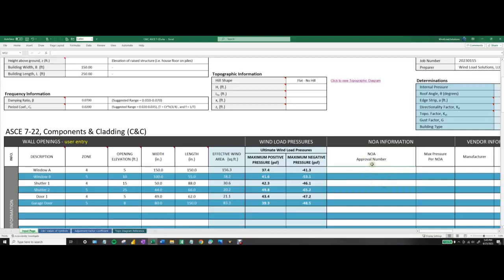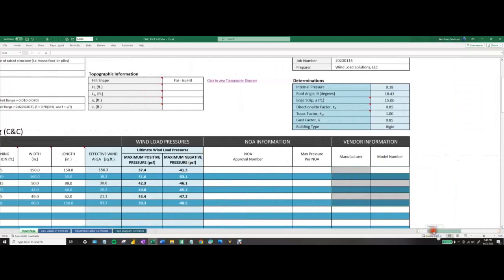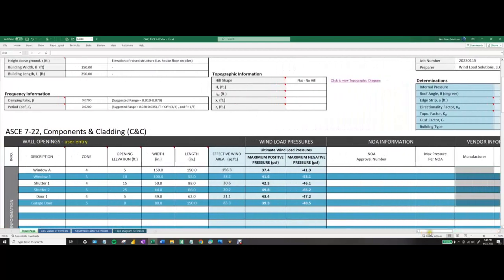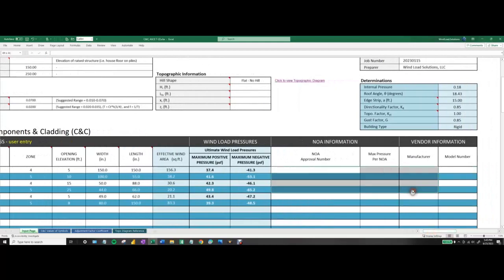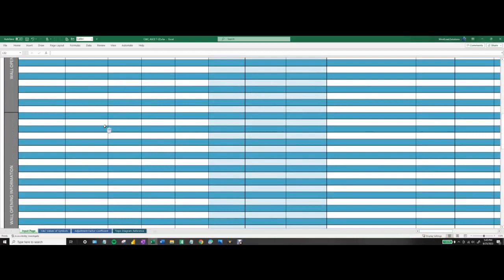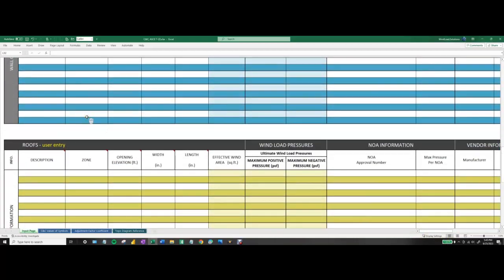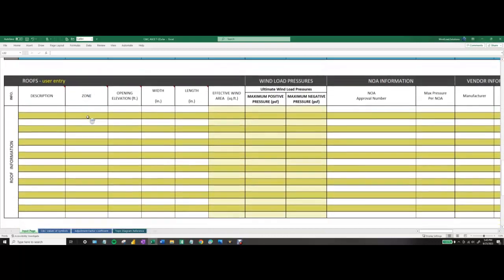So you have the NOAA approval number you can enter in here, the maximum pressure per the NOAA here. You can put your manufacturer's name and the model number of each of those, and it's just a good reference to have everything together. So again, good to have, but not required for your wind pressures. It's not going to impact anything. Okay. All right, so we are done with the wall part. Let's scroll down. If you don't need to do roofs, you can end the video. If you want to do roofs, stay tuned. We're going to go through this.